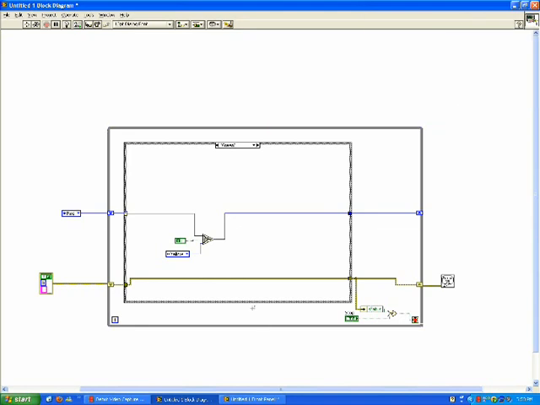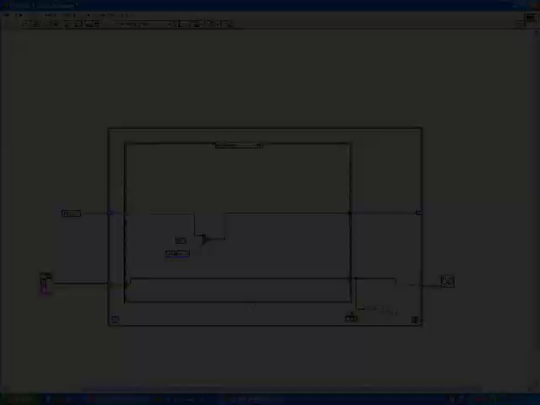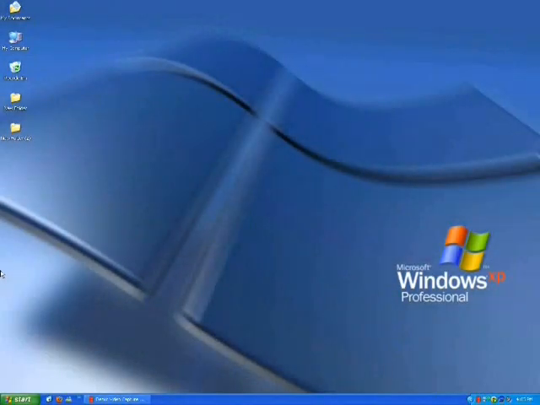And that's how you create a state machine. This will conclude this tutorial. Thank you for watching.